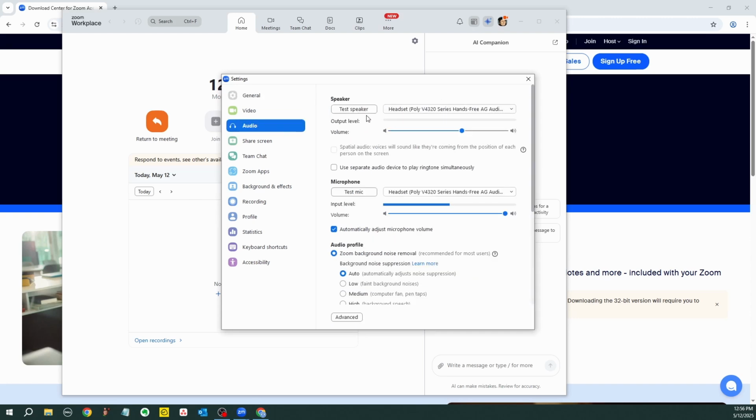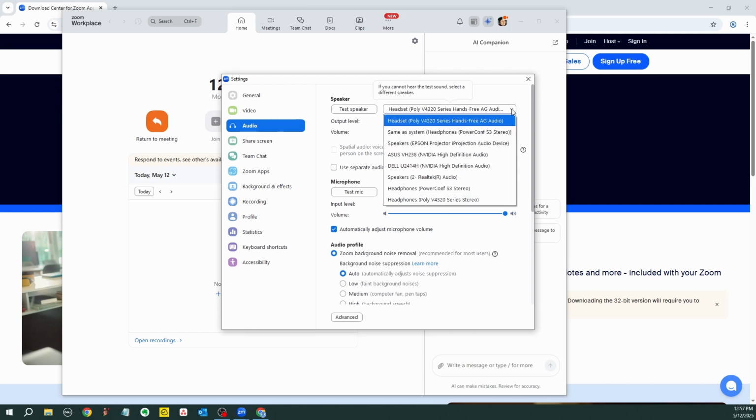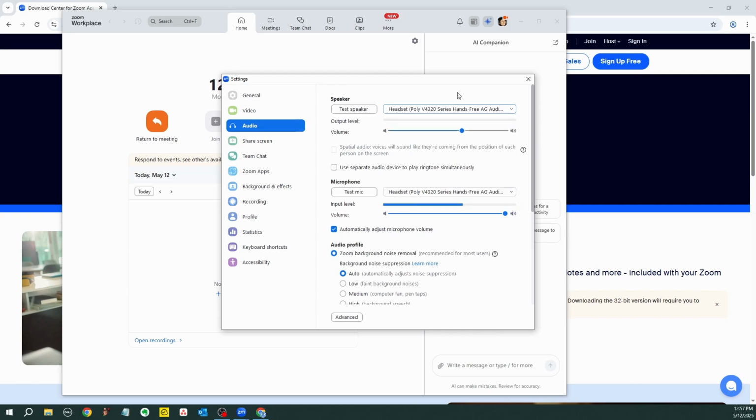Check the audio. You can click on this button for test speaker. It'll play a tone. If you don't hear anything, in this box it shows which speaker it's trying to use. You can click this little down arrow and it'll give you other options that are available on your computer. I have a number available on mine. Pick a different one, click test speaker again until you can hear the audio. Make sure you've got the speaker volume turned up.